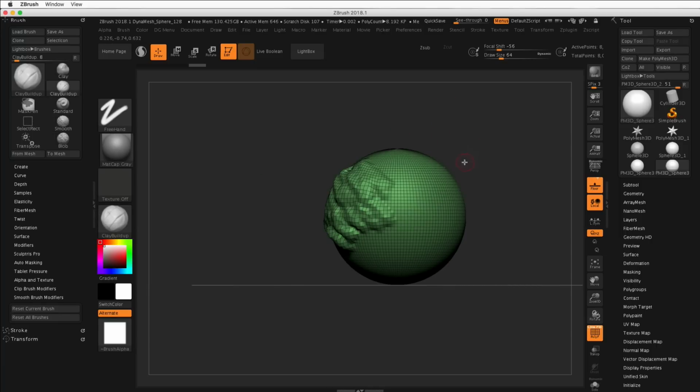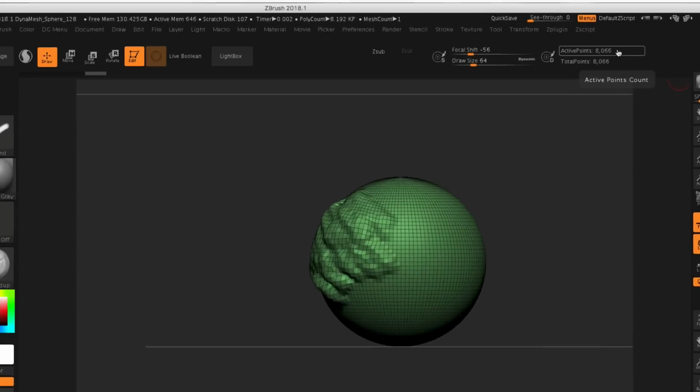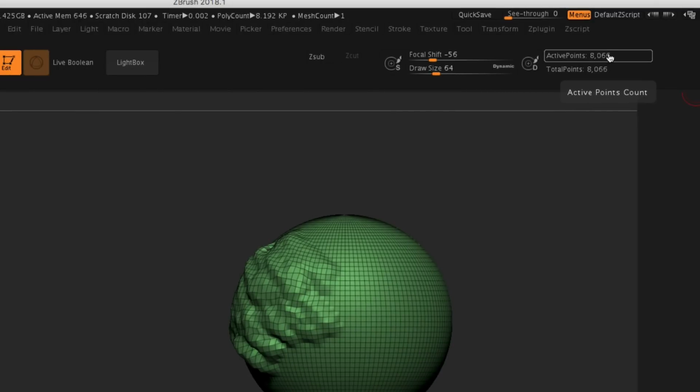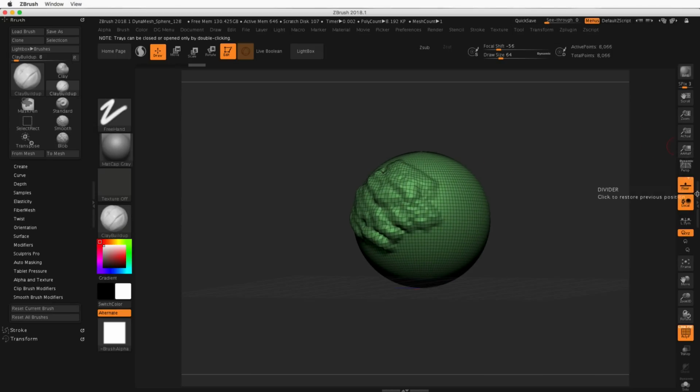I don't have a lot of geometry I'm working with. I'm going to double click on the side here and take a look on the top left where it lets me know my active points. 8,000, that's not a lot of points. ZBrush can handle millions of points, so we could continue to divide this up. Let's give that a try.